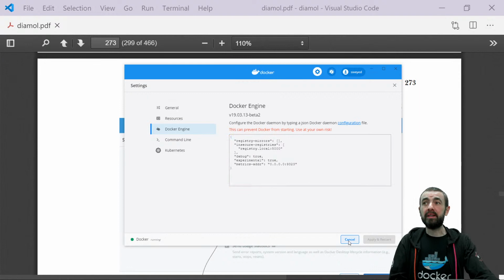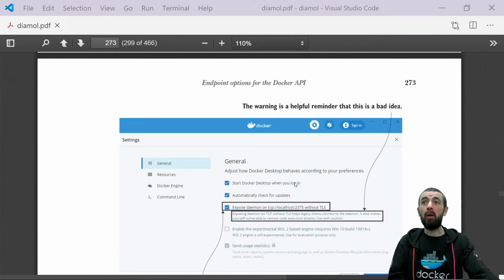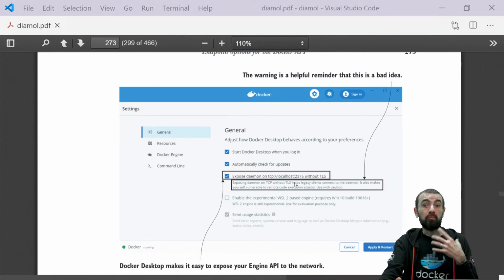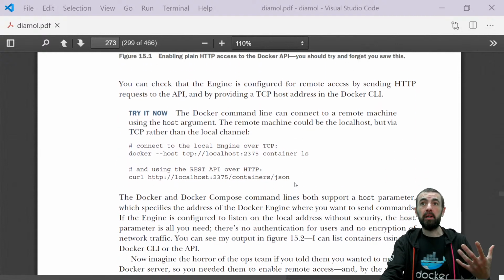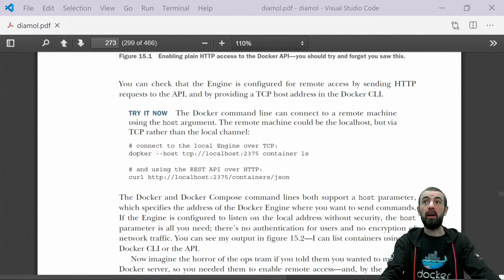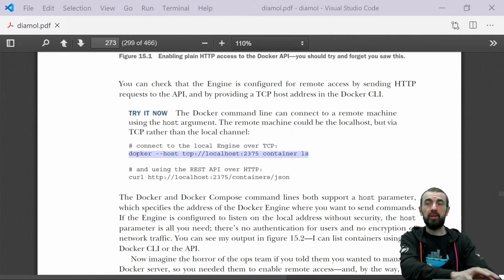So this is a bad thing to do, but I've shown you how to do it now. What I can do now that I've enabled remote access is this: any machine on my network, anyone who can connect to my desktop here, can manage my Docker containers. So I'll show you how to do this.